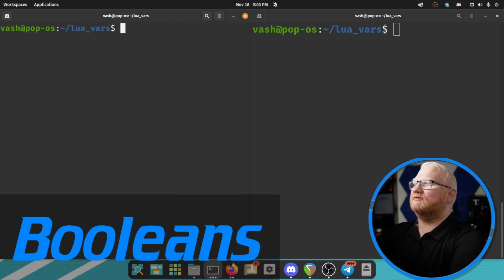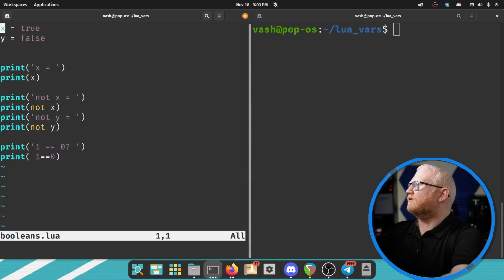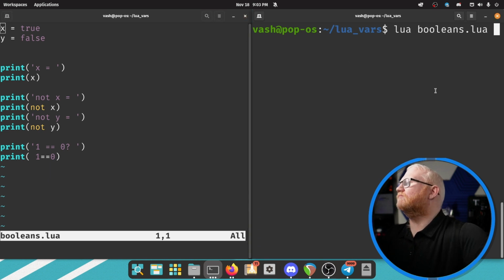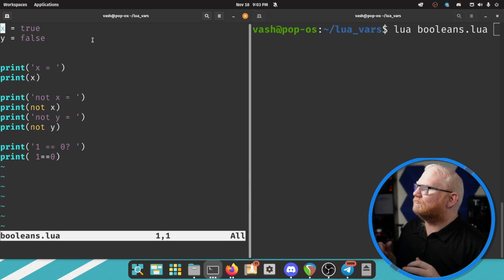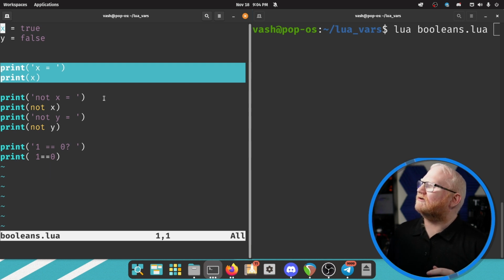Next up, let's take a look at Booleans. So in Vim, Booleans. And let's go ahead and type it over here just so that we're ready to run it. So what I'm doing here is I have x equals true, y equals false. And of course, Booleans can only equal true or false. That's it. By default, in Lua, you cannot concatenate a string and a Boolean together. So that's why I've had to print these out this way. There are some ways you can get around that, but for the purposes of this video and to keep this brief, I wanted to just show you this way.